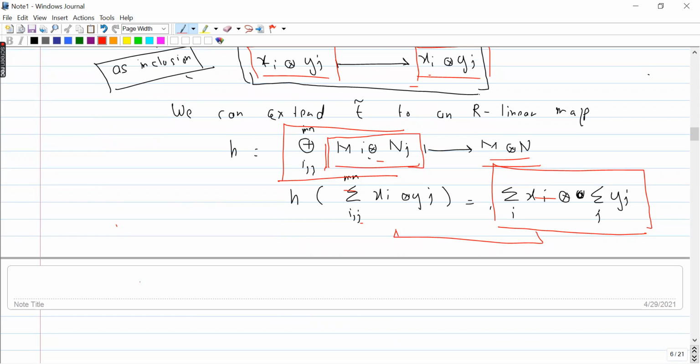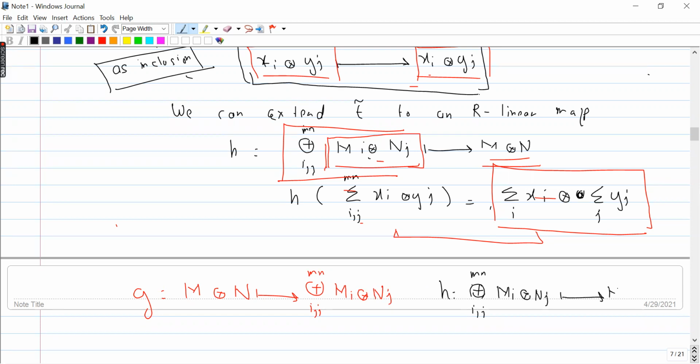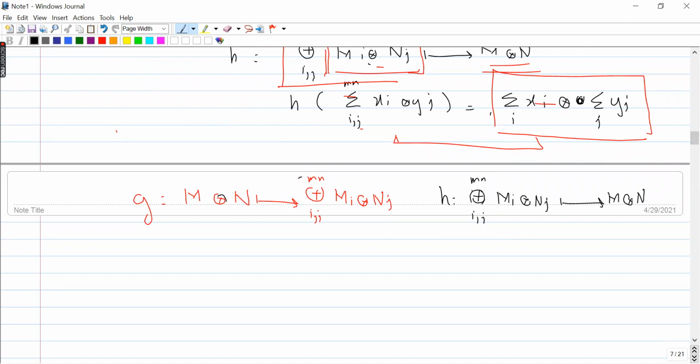So now we have two maps. First map is G, which is from M tensor N to this thing, and also we have H, which is from this direct sum of Mi tensor Nj to M tensor N. So G is from M tensor N to the direct sum, and H is from the direct sum to M tensor N. And G is defined in this way.